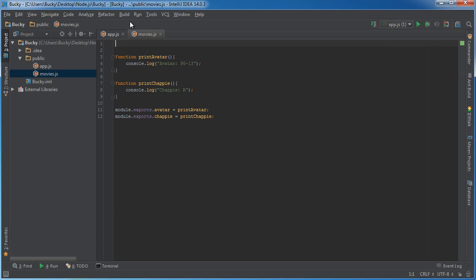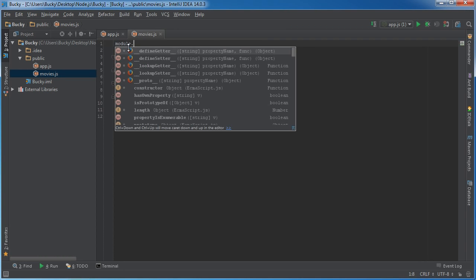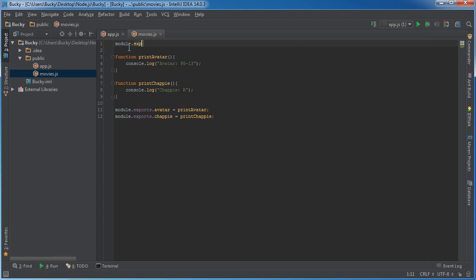Alright, so to clear things up, let me explain it like this. This module.exports is actually an object, and every single file that you create has a module.exports object by default. Whenever you first create a module, Node.js throws this in behind the scenes, and it sets it equal to a blank object.